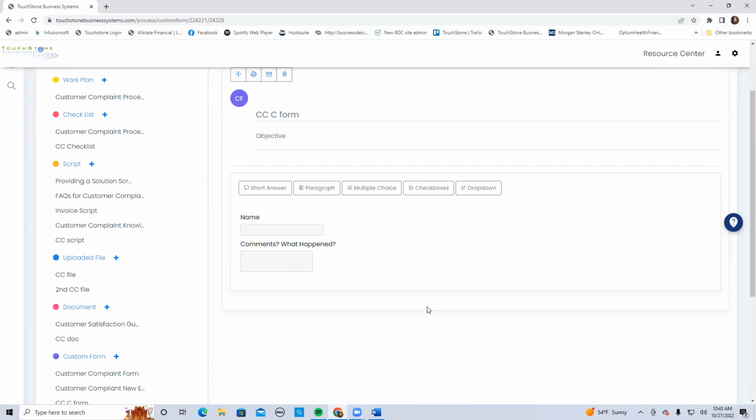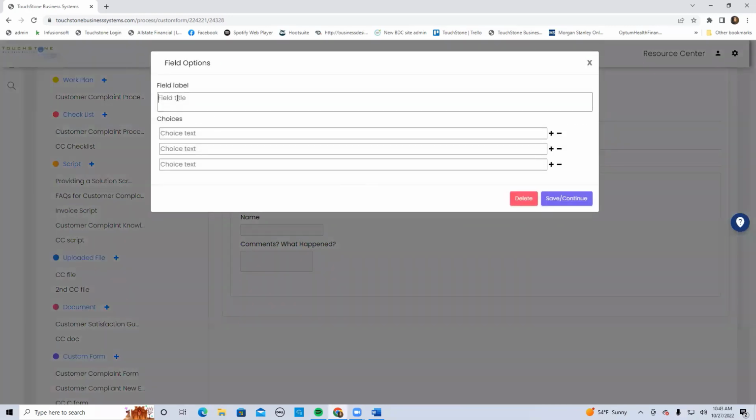You can also ask multiple choice questions where there's only one answer. That's what multiple choice is. There's not multiple answers. There's just one answer. So I click multiple choice, and then I can type in the question, what or why. Choices, let's just make it A, B, and C.